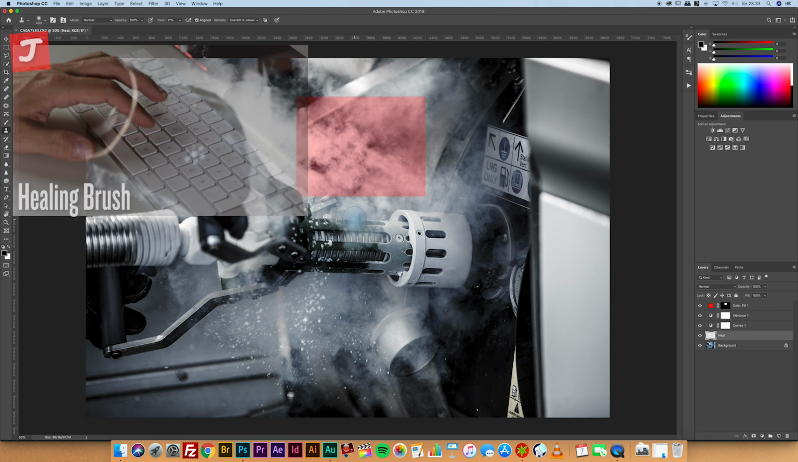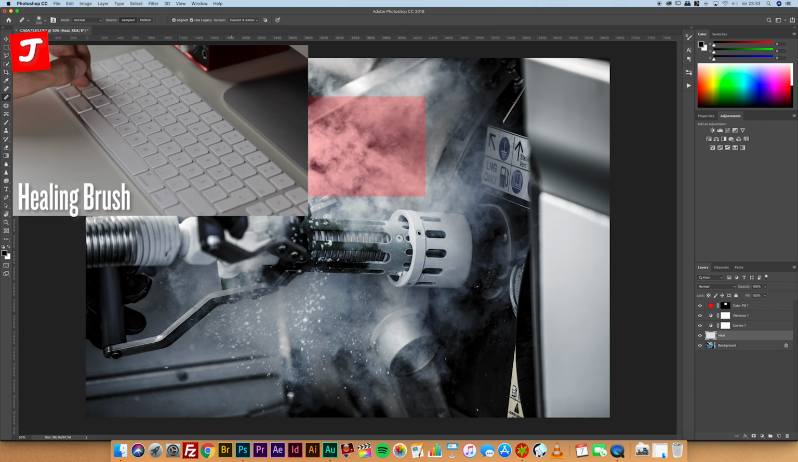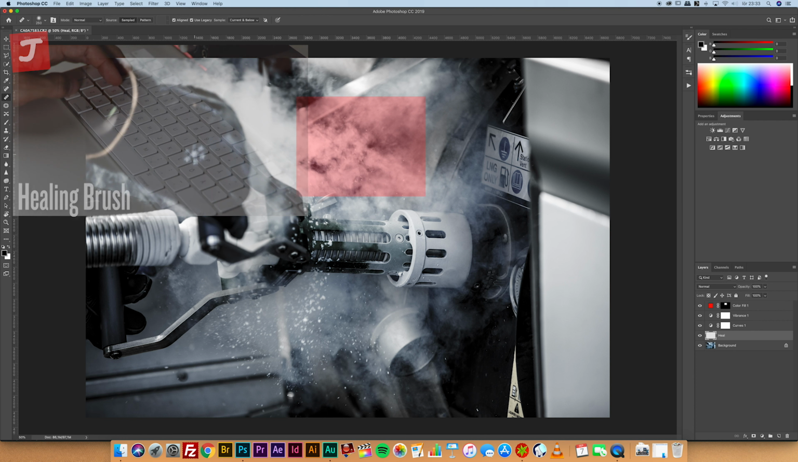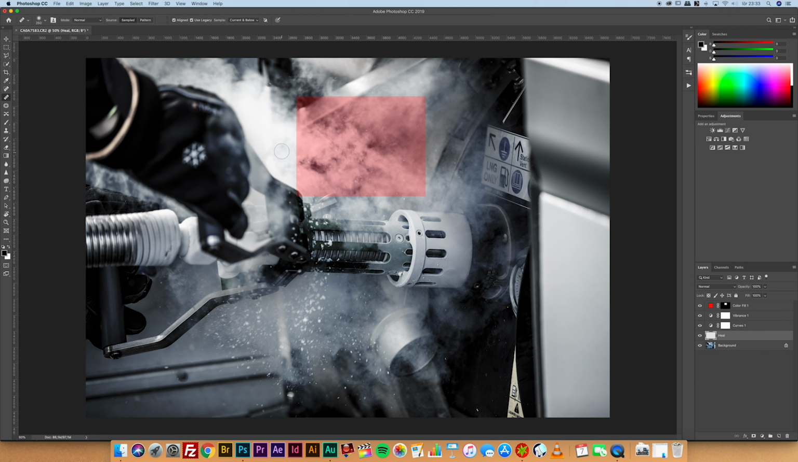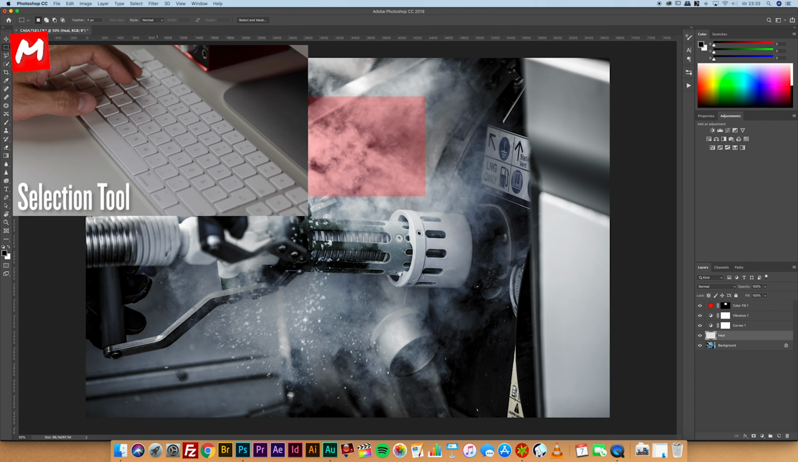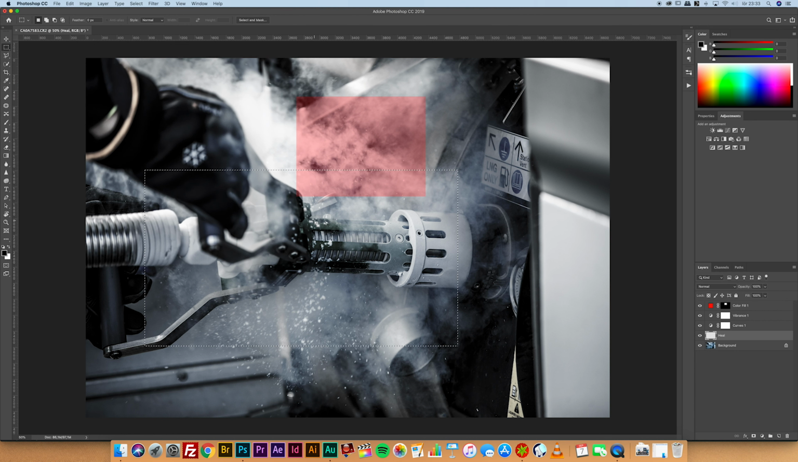And then we have J, which controls healing brush and the different types of healing brush, which is also very, very nice. It sort of blends material and structure and color and stuff like that, so that's good. Then we have M, select tool, and if you hold down Shift and press M, you get the circular selection tool. If you press Shift M again, you get the rectangular selection tool.